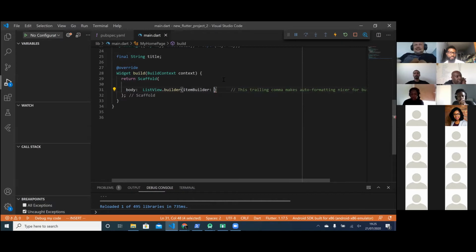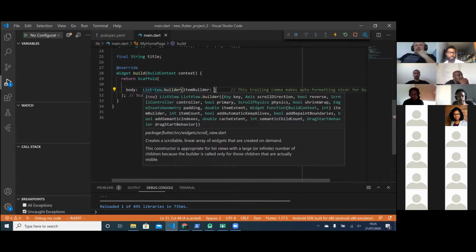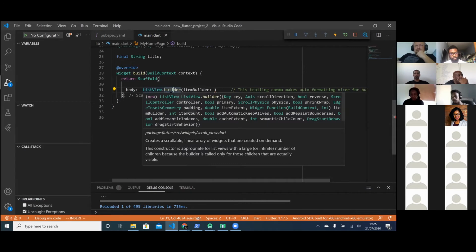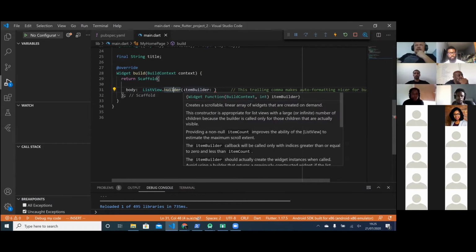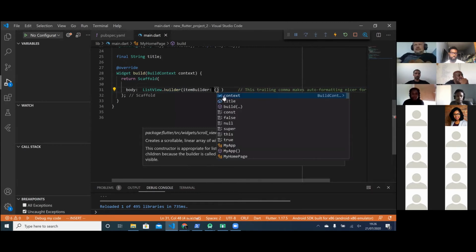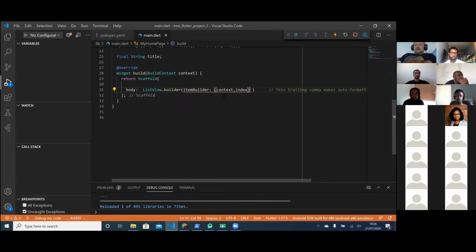Okay, so what will this do? This will be a list. So the number of items, and this constructor. This is something called a named constructor in Dart. It consumes the builder, and the builder is a method which essentially sends, I believe, context and index. I don't know if in this order. I may be wrong. And what it has to return is some widget.